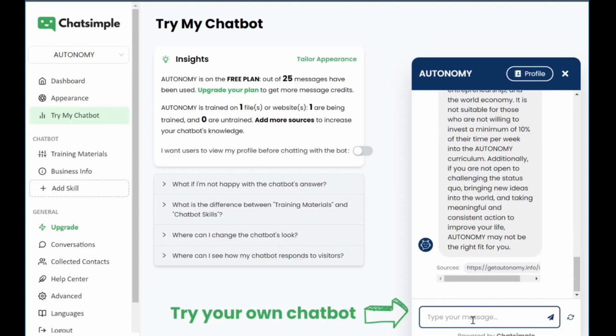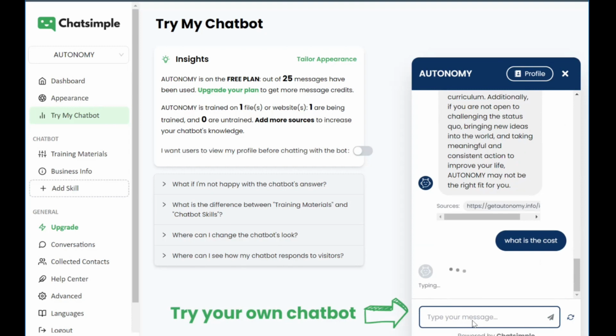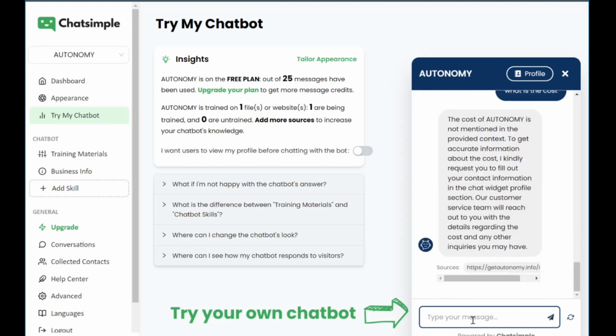Any other questions I should ask? What's the cost? It shouldn't be able to know that. Cost of Autonomy is not mentioned in the provided context. Fair. To get accurate information about the costs, I request you fill out your contact information in the chat widget. Nice. So just lead generation, boom, and send it to the owner.